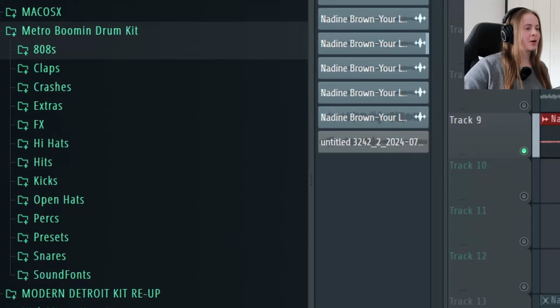Now for the drums, I'm mostly going to use a Metro Boomin drum kit I got from Reddit about 4 years ago that I'm sure every single producer has.